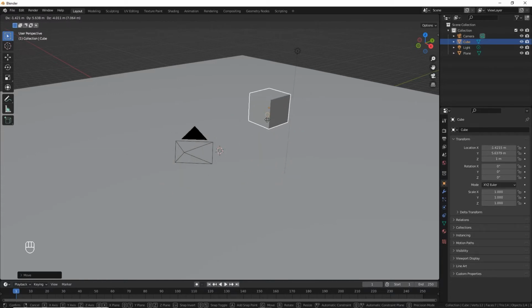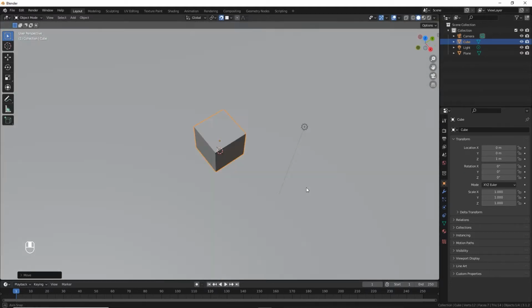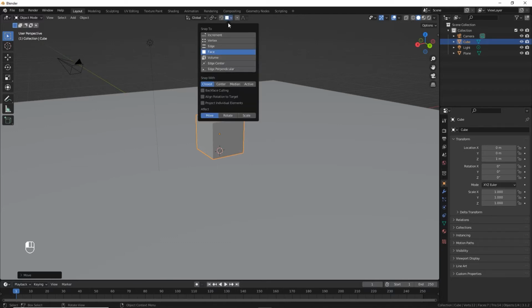So if I press G and then I press Z to lock it to the Z axis, it'll automatically snap onto the floor. And this is really helpful when you have new objects floating in the air, you just want to get them down, lay on the table. This is the method I use. I just turn this on, snap it to the floor, and then turn it off again.